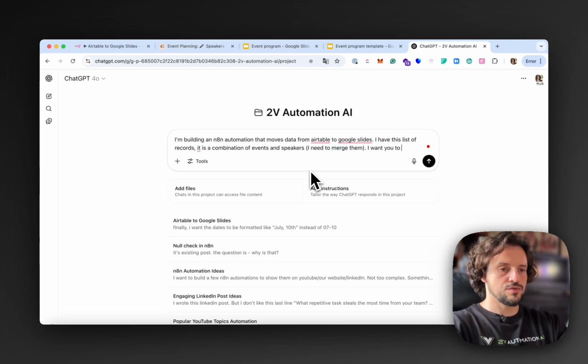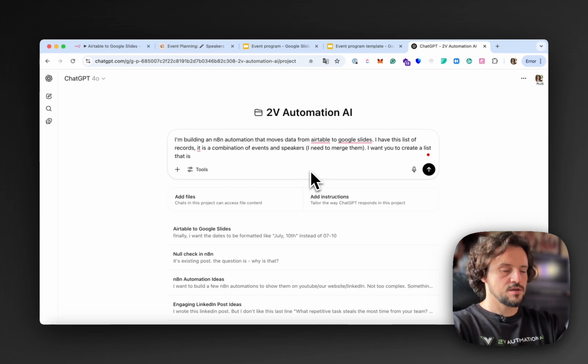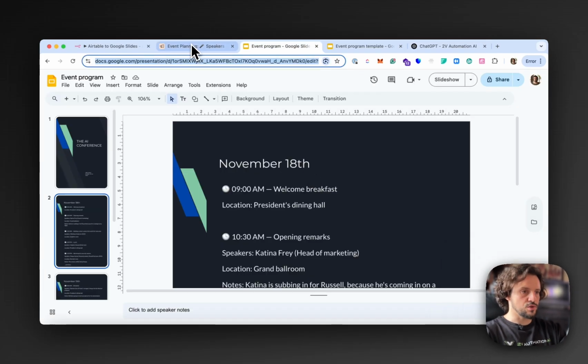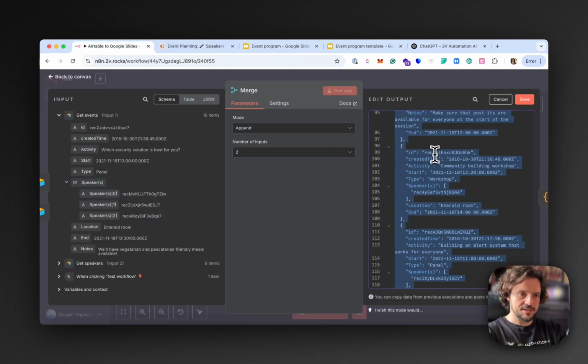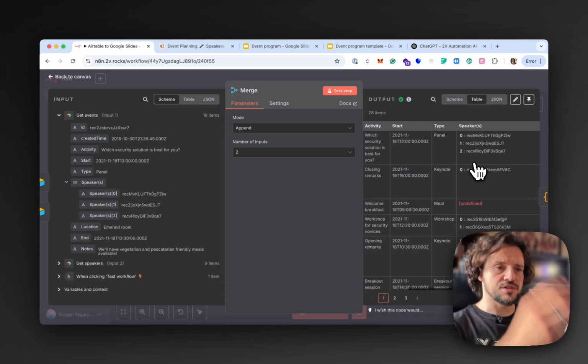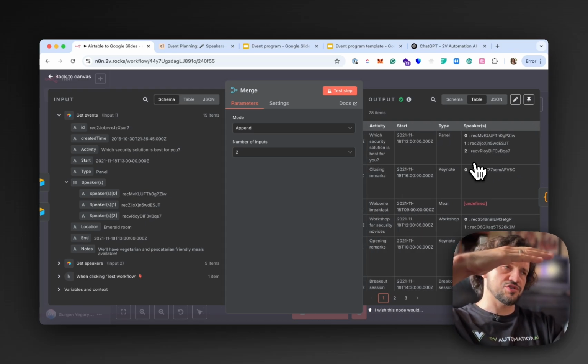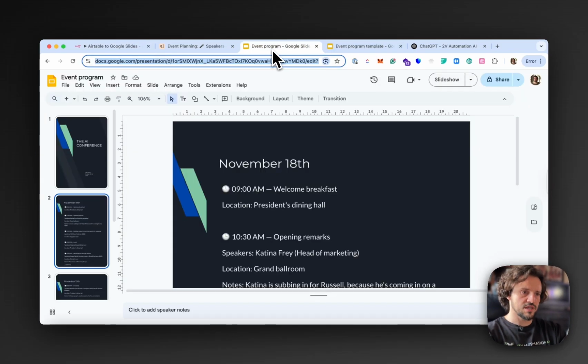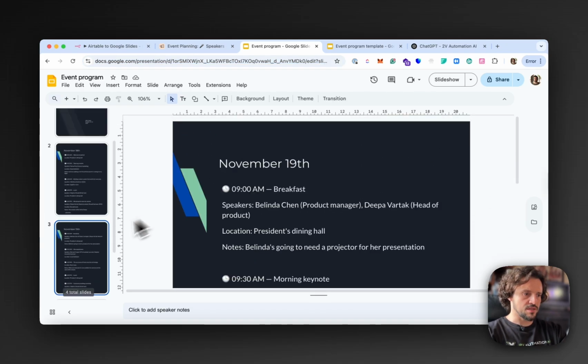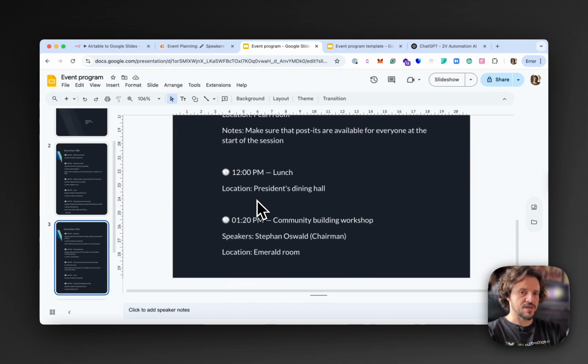I want you to create a list that is grouped by date. I want to regroup this flat list that I'm getting over here, because I need to have the data structured by date in my Google Slides. As you can see, we have this date 1 and then the next date on the next page.